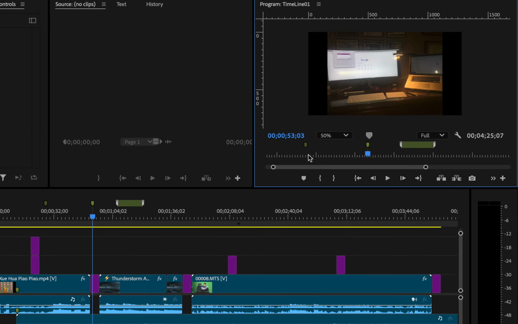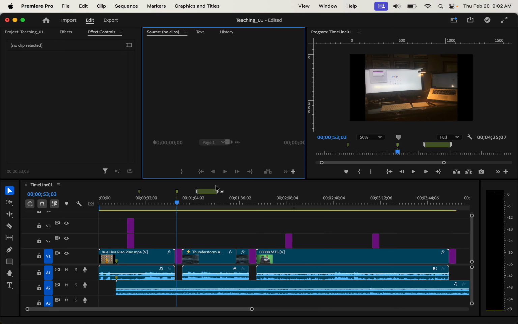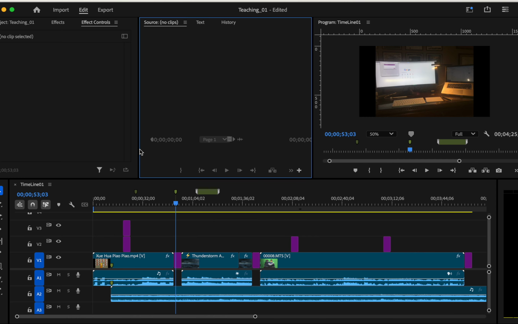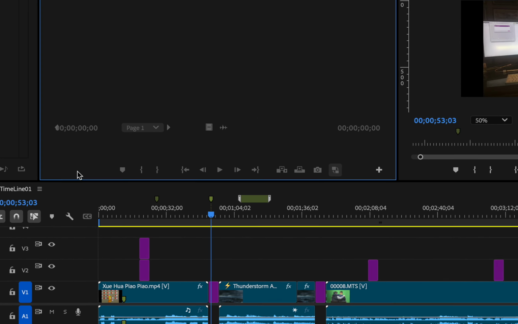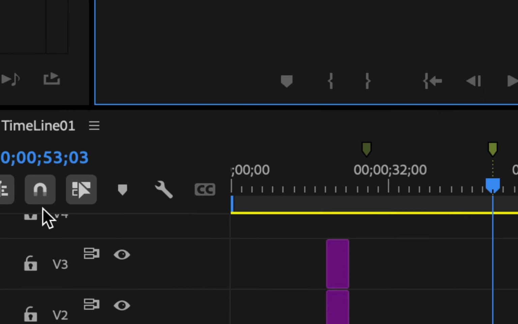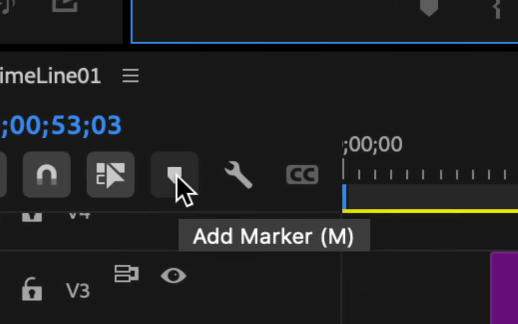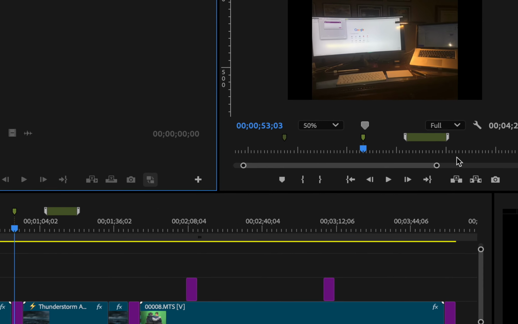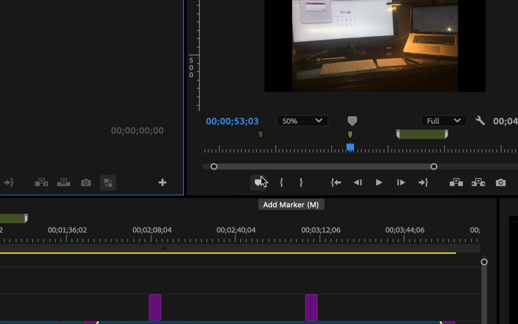like every other window, if you notice, the source window, you can actually add a marker. Obviously, there it is right there. And in the timeline, you can also add a marker. There it is right there. So you don't have to press M if you don't want to. You can just click here. But it just basically pinpoints a certain point of the video.